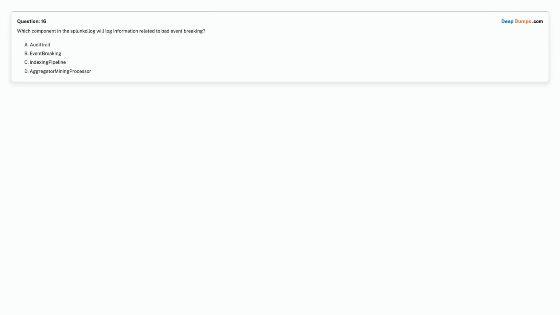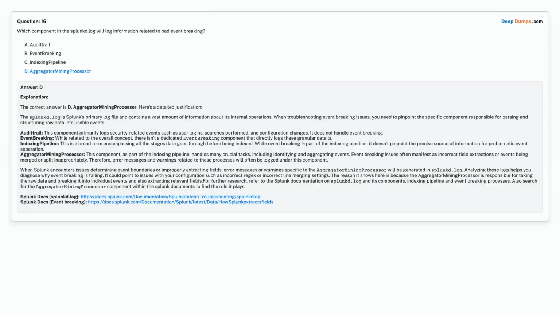Question 16. Which component in the splunkd log will log information related to bad event breaking? Option A. AuditTrail. Option B. EventBreaking. Option C. IndexingPipeline. Option D. AggregatorMiningProcessor. Choose the correct answer. Correct answer is option D, AggregatorMiningProcessor.